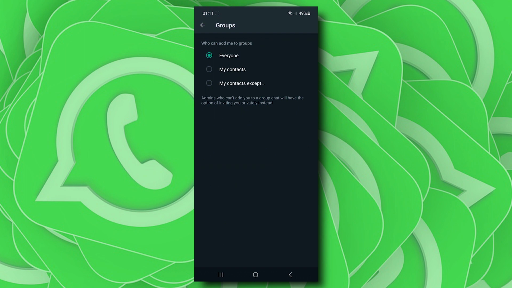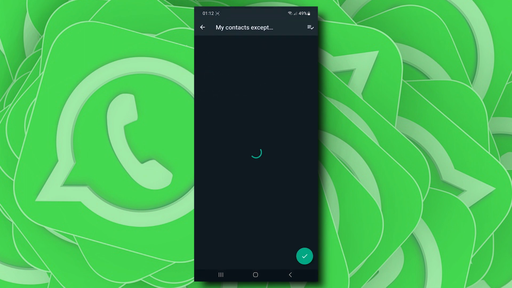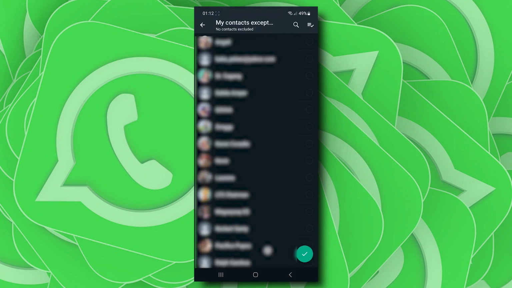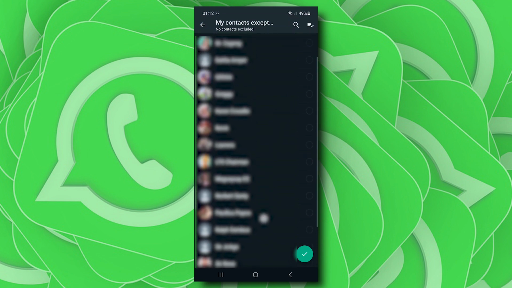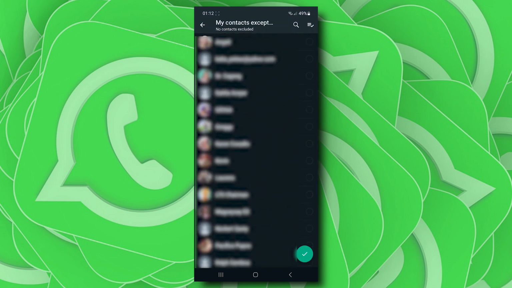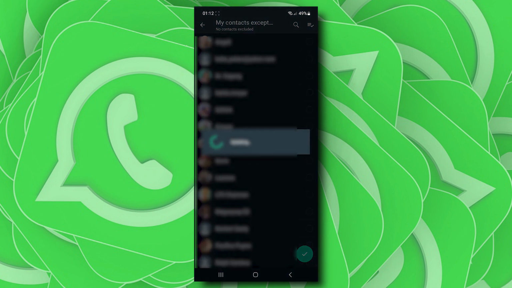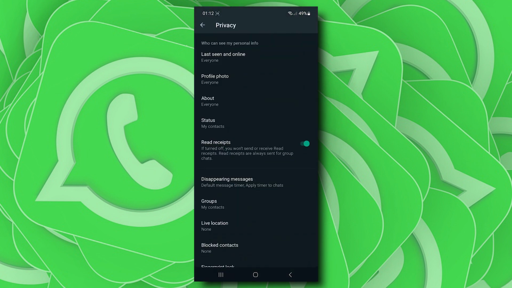By default, it is everyone. But here, you can also choose My Contacts or My Contacts Except. Now from here, you can choose who cannot add you in groups among your contacts. And if you want, you can select all of your contacts and nobody can add you to groups.